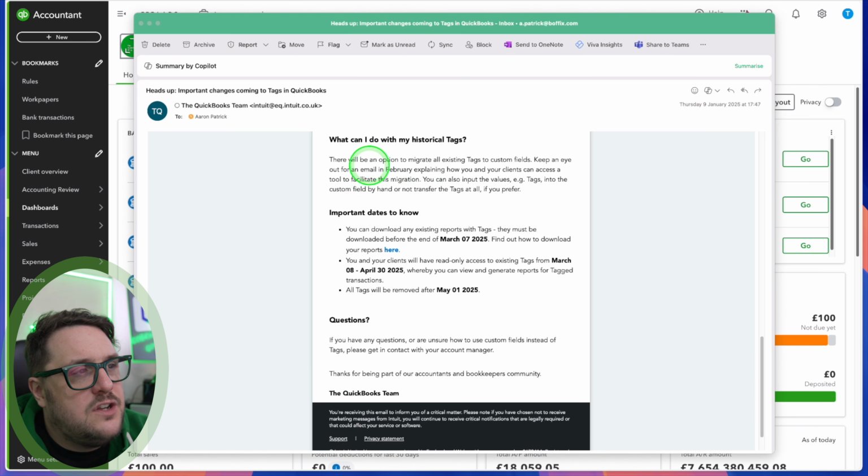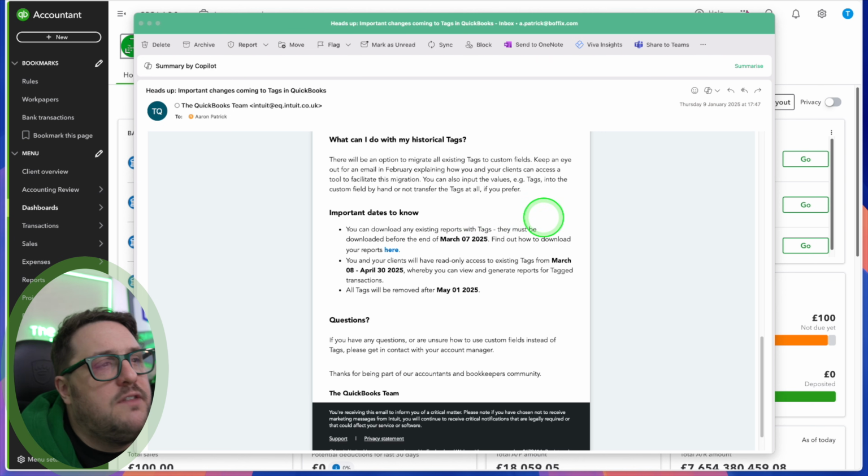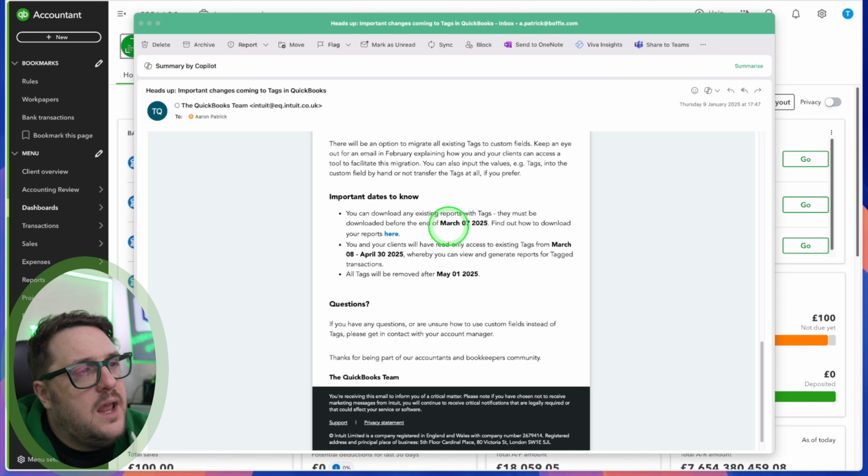What can I do with my historical tags? There'll be an option to migrate all existing tags to custom fields. So there's going to be a migration option for anyone using it. You can put the values and tags in custom fields.